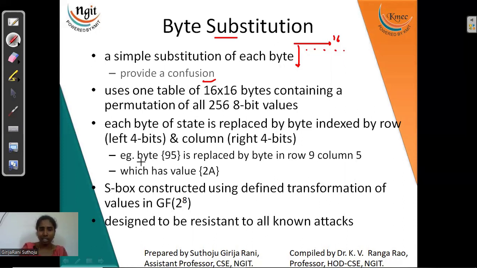See, once if we have 95 in our hand, replace by row 9, column 5. So whatever the value which we have at that point will be replaced in terms of 95. Okay. S box is constructed on the transformation of values.